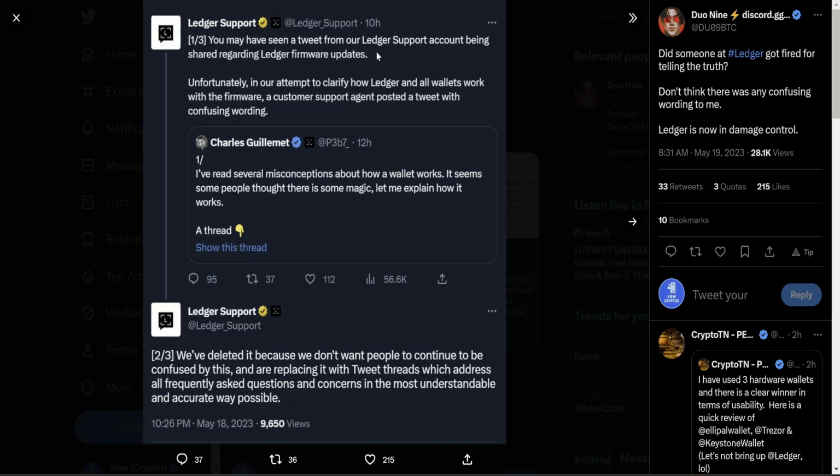You may have seen a tweet from our Ledger support account being shared regarding Ledger firmware updates. Unfortunately, in our attempt to clarify how Ledger and all wallets work with the firmware, a customer support agent posted a tweet with confusing wording. I've read several misconceptions about how a wallet works. It seems some people thought there is some magic. Okay. We've deleted it because we don't want people to continue to be confused by this and are replacing it with tweet threads which address all frequently asked questions and concerns in the most understandable and accurate way possible.